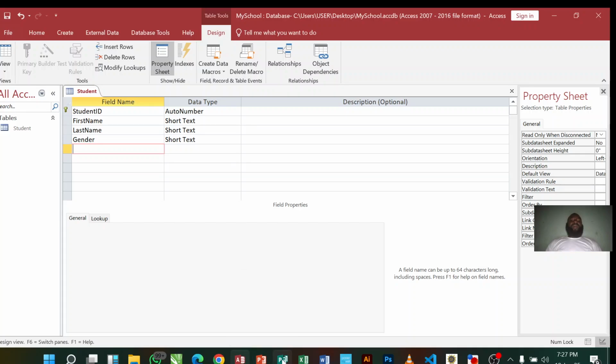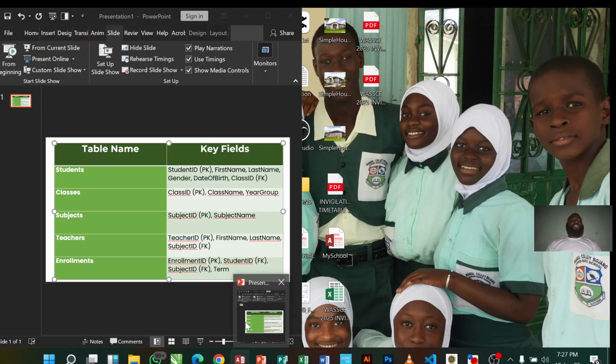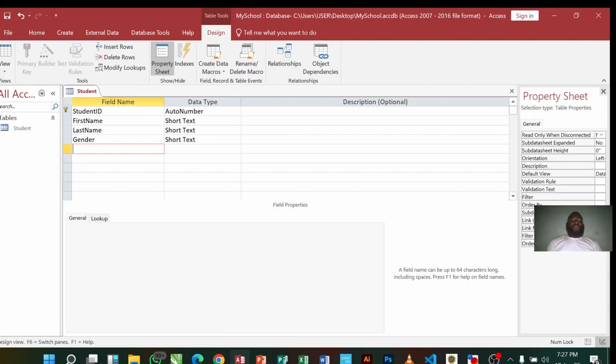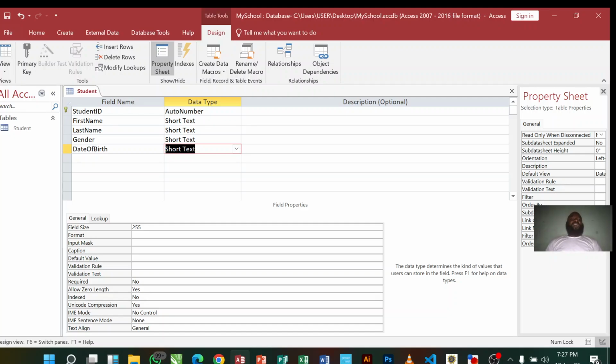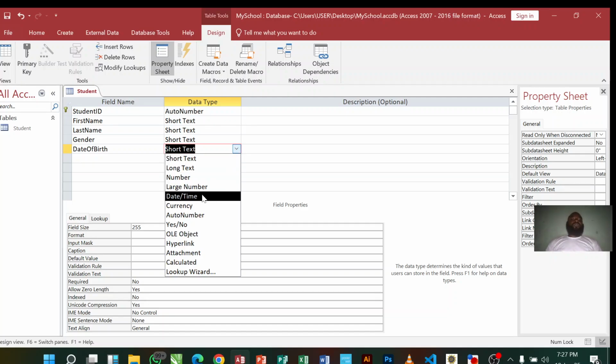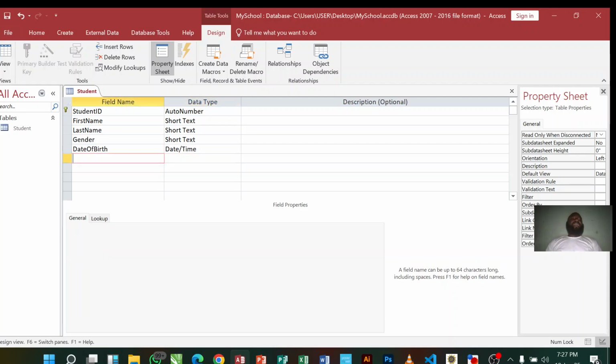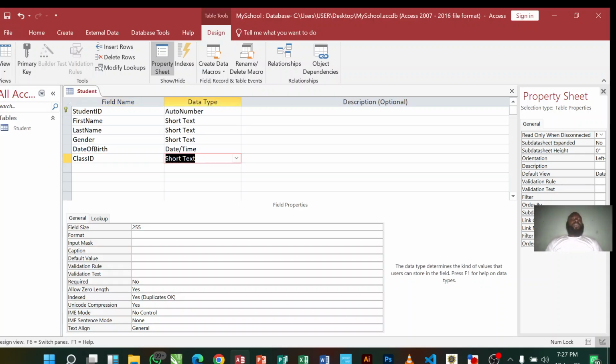Then apart from that one, we need to put in another field called date of birth and class ID. So I'll put date of birth. Date of birth is not short text. That one is supposed to be date and time. Then I put their class ID. So class ID, I leave that one as short text since it's a foreign key. It does not matter. At the end of the day, this is what we will use to create our field.